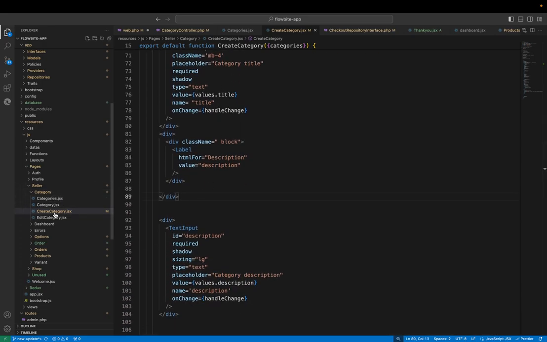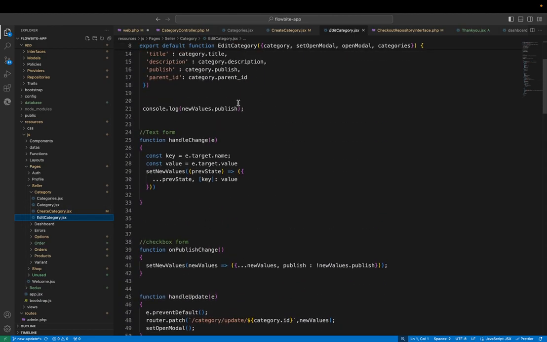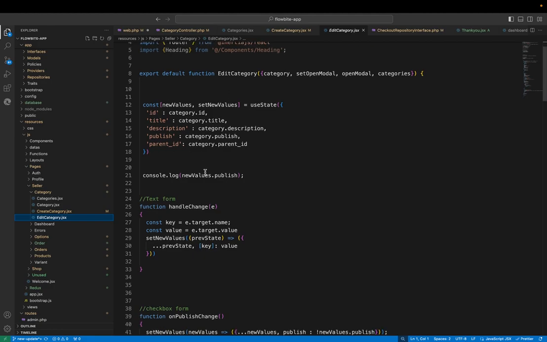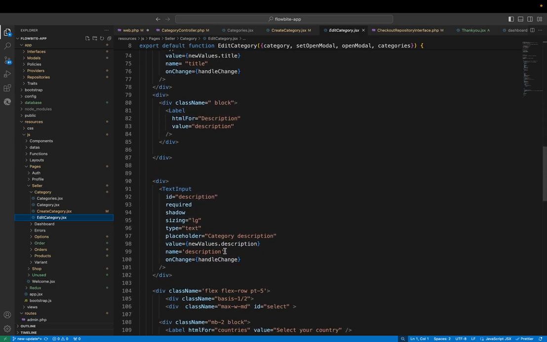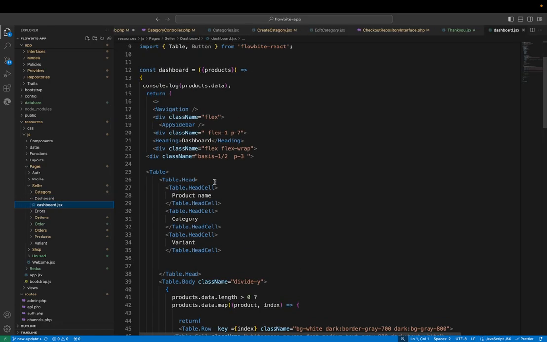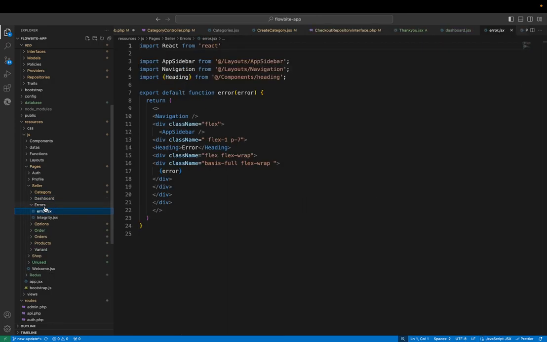So yes, this is the way, and it's the same way in the edit category, where you get the data and store it in the state, and those state data are coming to each of the inputs, and later on that input can be changed through the handle change function. Okay, so it's the same way. So dashboard is the front dashboard. Okay, this is what I have done, and the error folder or error.js, if any errors occur, this page will be loaded automatically. So this is one of the components for here.